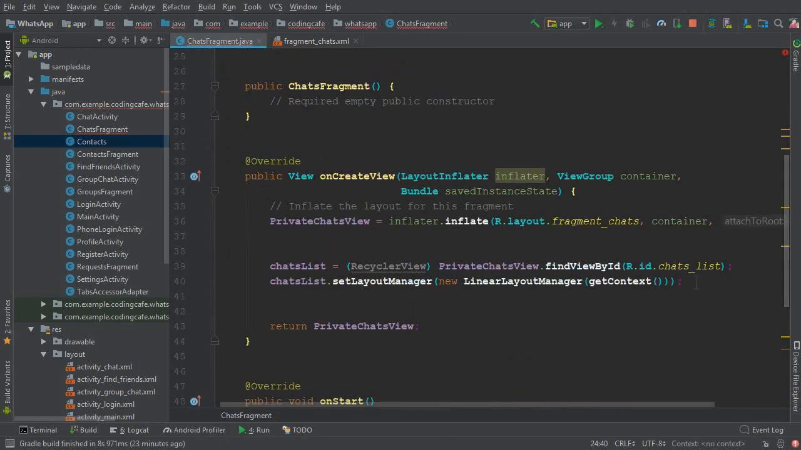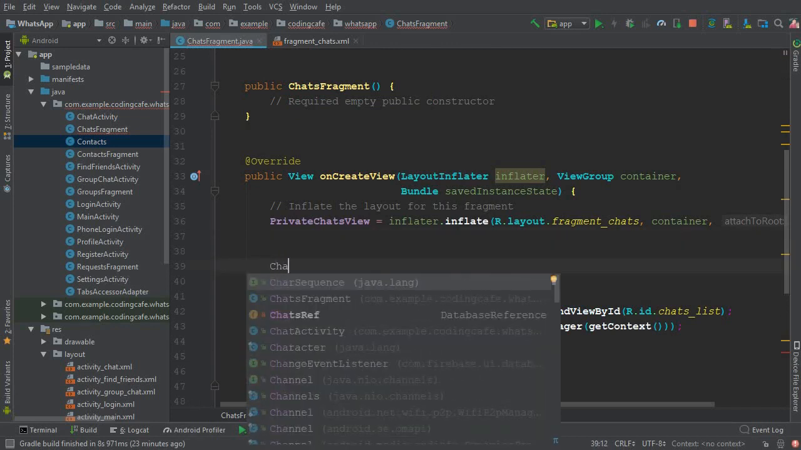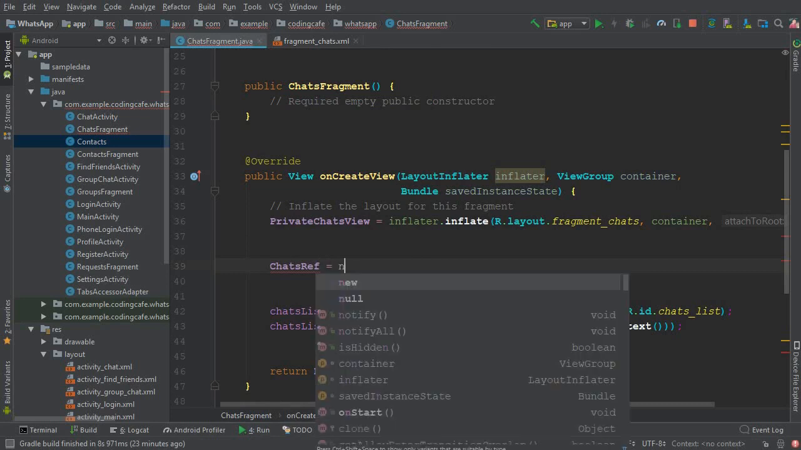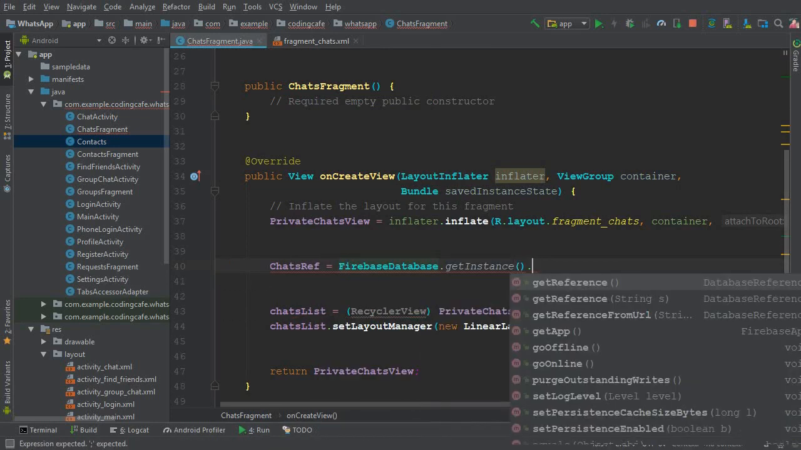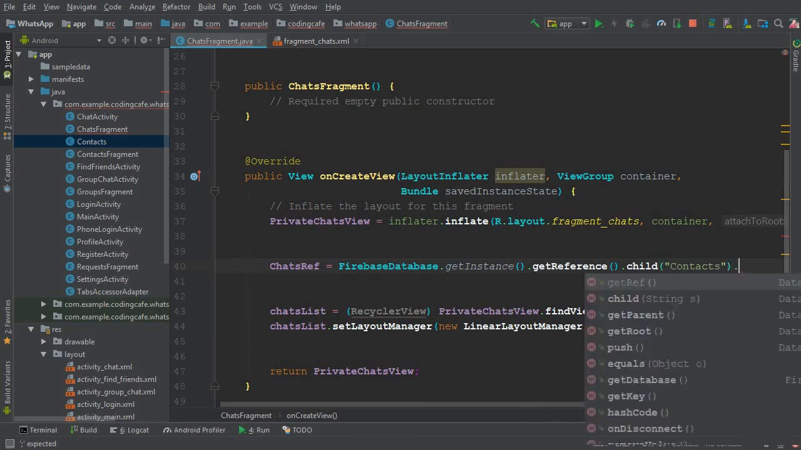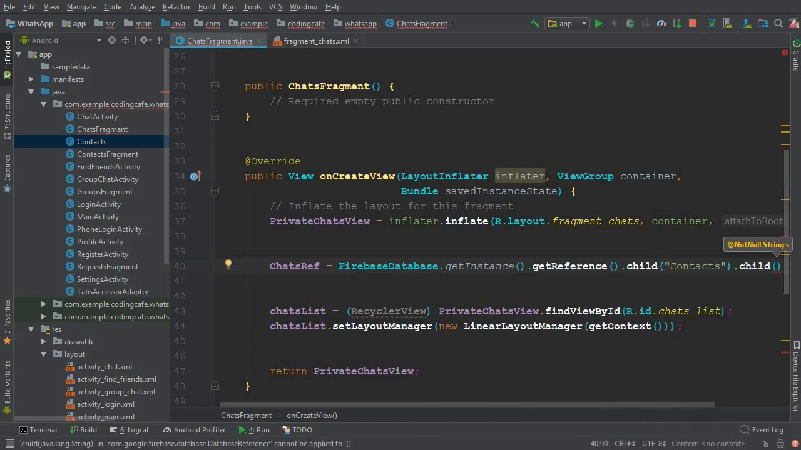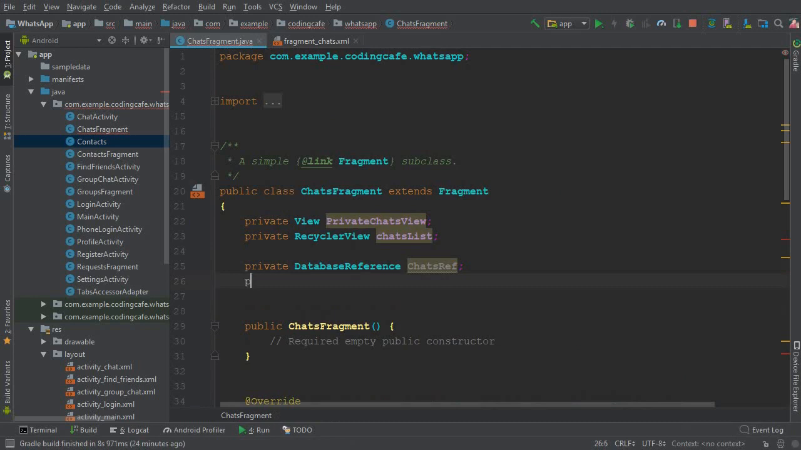And here in our onCreateView, I can simply say chatsRef equals FirebaseDatabase.getInstance().getReference().child, and the child is our Contacts node, and we have to pass the current user ID, that is the user who is logged into the app and is going to send messages to his friend. So in order to get the current user ID, we need a FirebaseAuth.